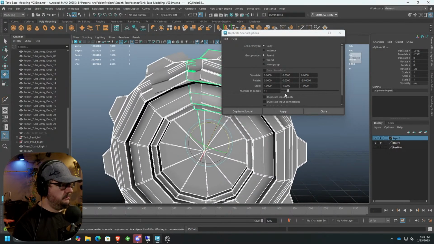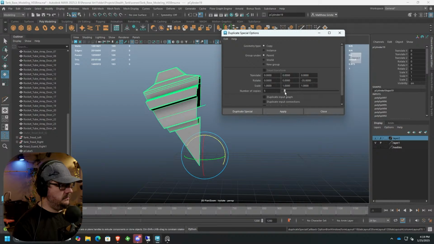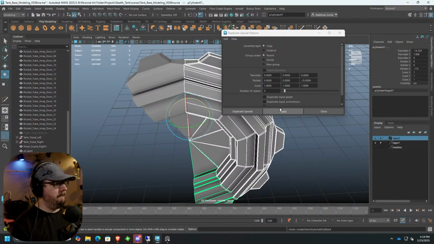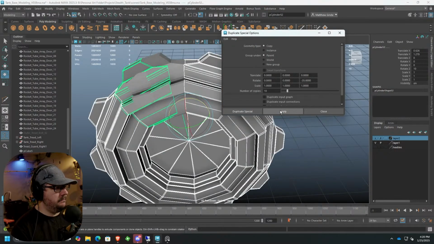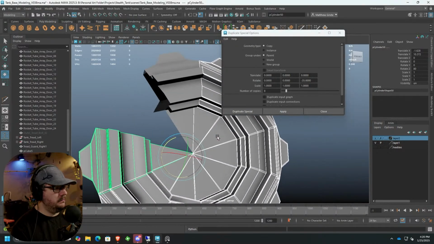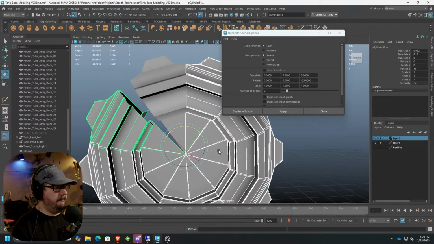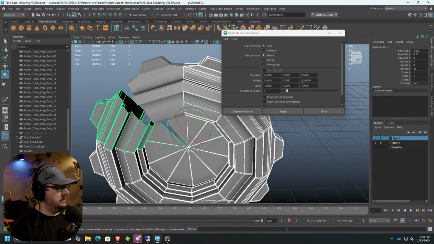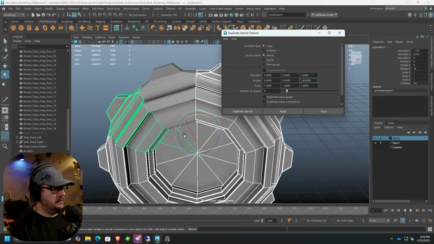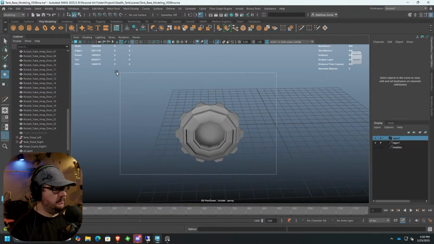Okay, yeah, just too many parts. So let's go 5. Is it 5? 5 gets most of it, not all of it though. Apply. Negative 30, okay. Sometimes I swear, Duplicate Special is an awesome tool, but sometimes it just does not work right. All right, 36 degrees. So that's that.